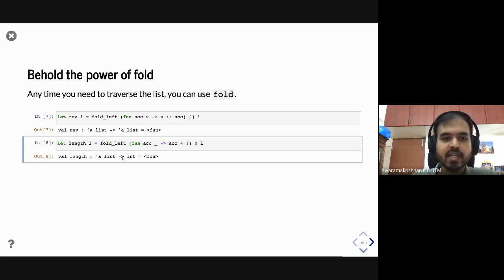So observe that I have not done anything interesting, but I just wrote down the program, and I get the most useful type. This length function can be applied on any list. And I didn't have to specify anything special to get this generic length function. It just falls out naturally. And the result is an integer.